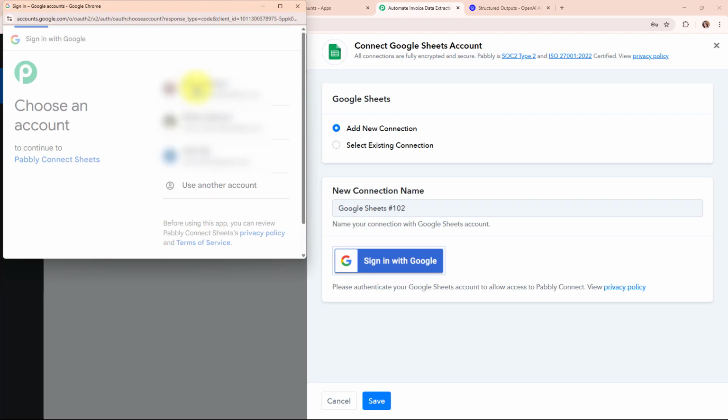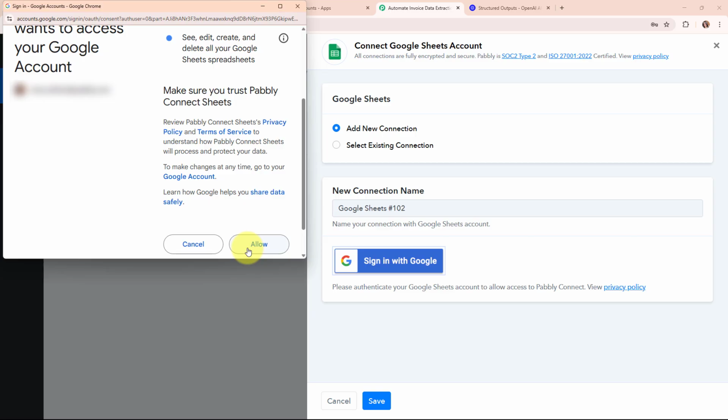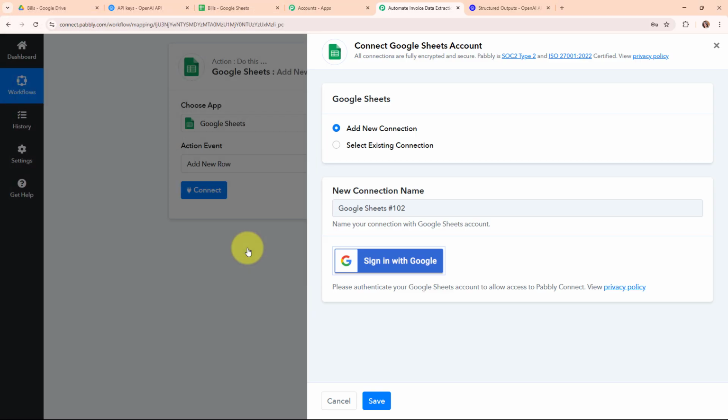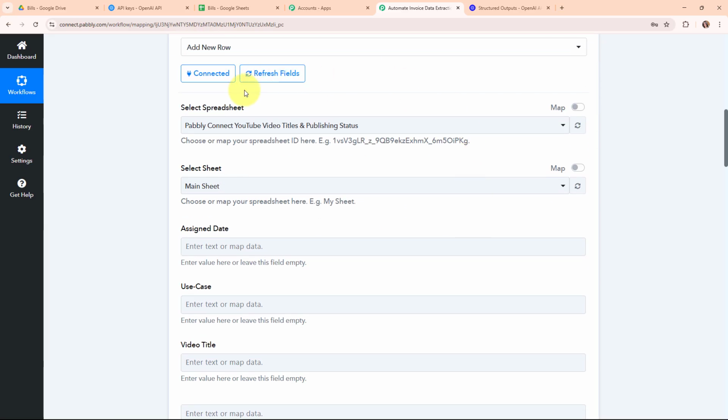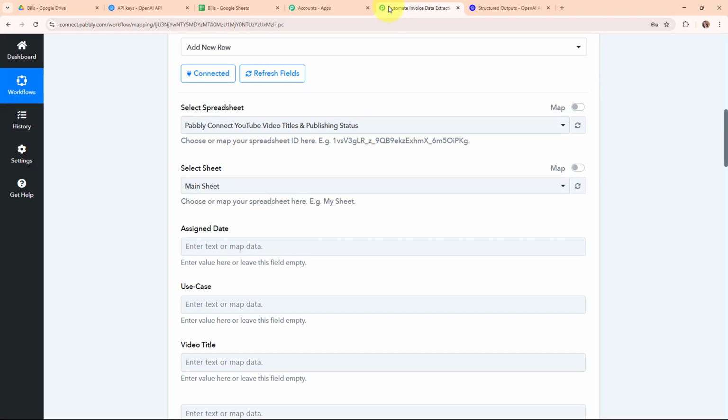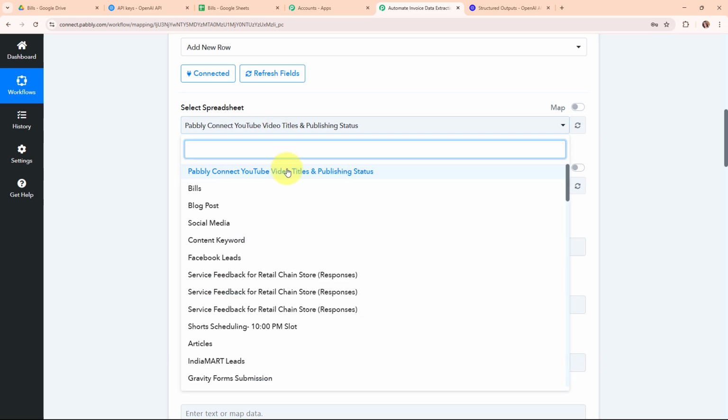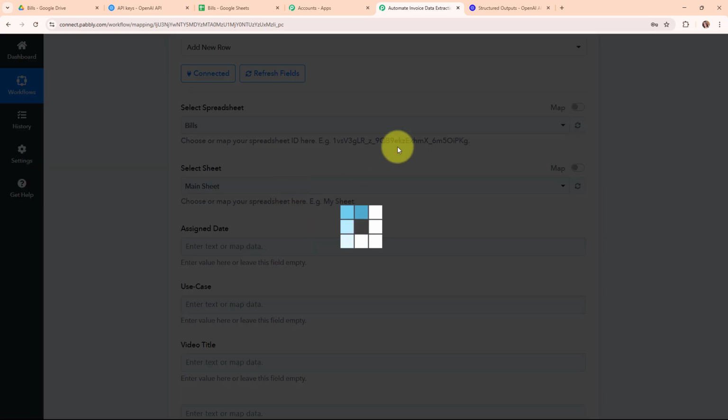Here I'm going to select my desired account, and I'm going to click on allow and give access to Pabbly, as your data is secured with Pabbly. Authorization successful. So here you can see we are now successfully connected. Moving forward, it is asking me to select the spreadsheet. I've already shown you that I have my spreadsheet with the name bills. So moving back to Pabbly's workflow, I'm going to select my spreadsheet as bills.